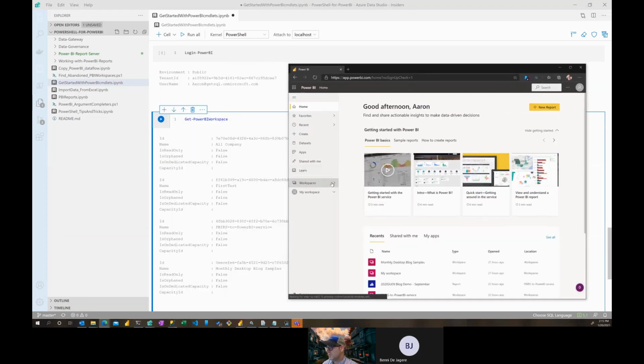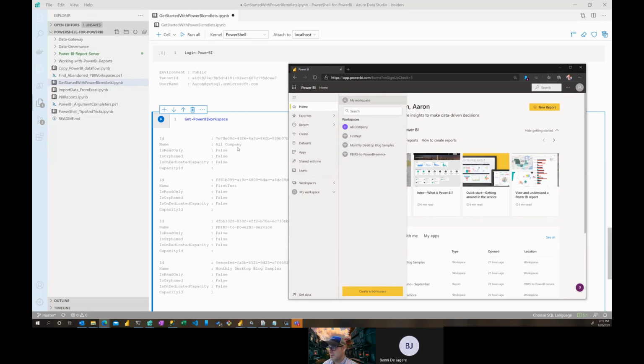So now if I take a look at my workspaces, I'll find things that are matching up, all company right, my first test workspace, Power BI Report Server to Power BI service, monthly desktop samples, all that stuff's right there.